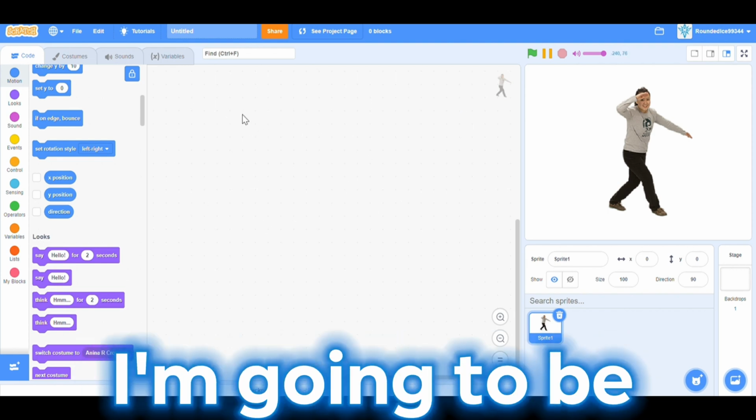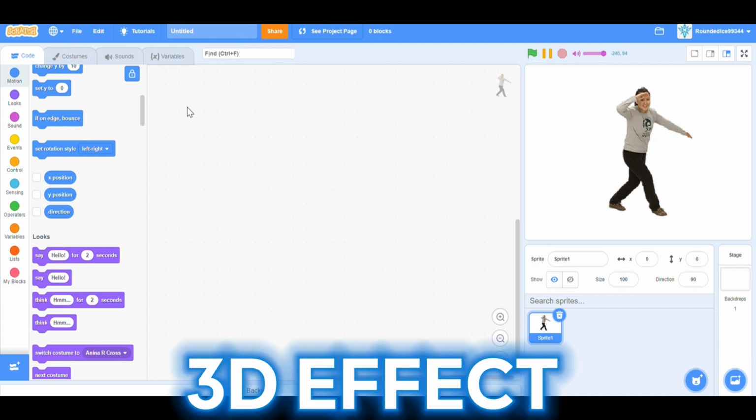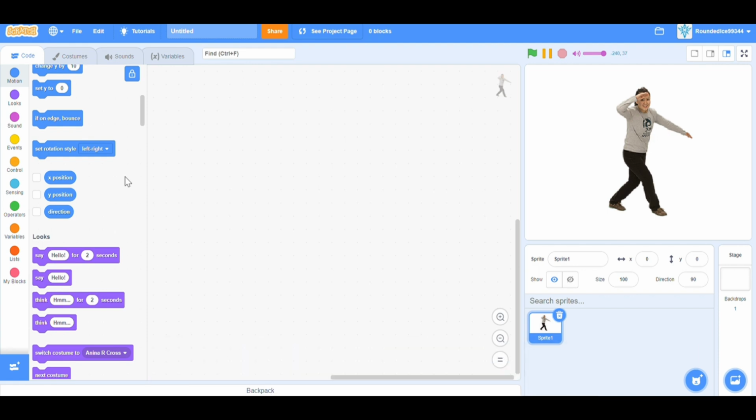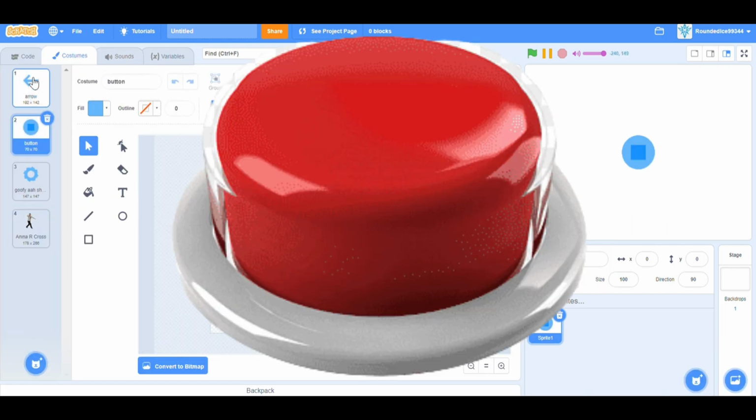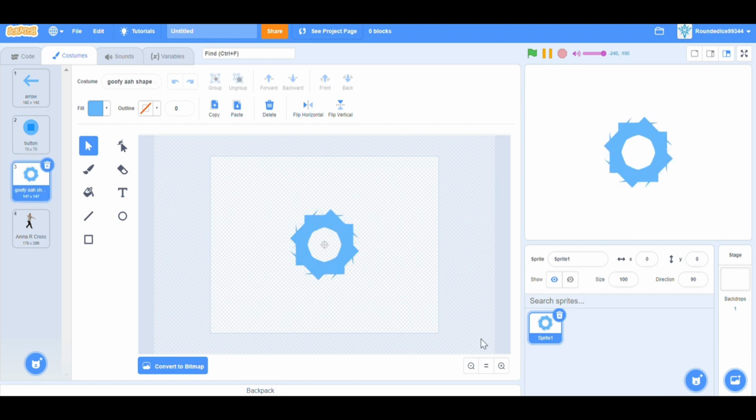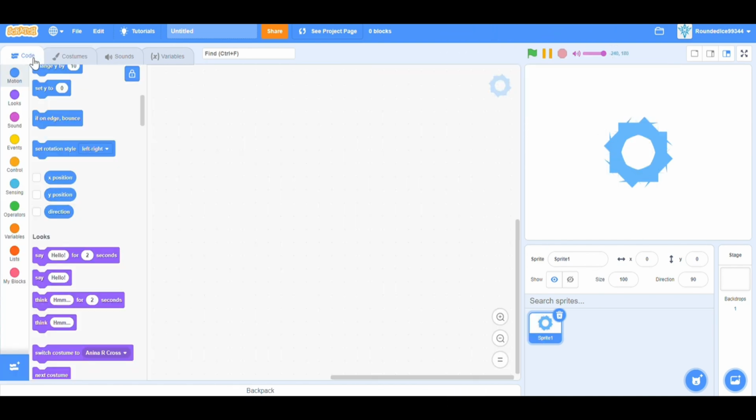In today's video, I'm going to be showing you how to make a 3D effect in Scratch. This can basically work on anything you like, from an arrow to a button and any shape you want. And I have a mystery shape at the end, so try and guess what it is in the comments, and I'm going to be revealing it, so don't forget to stick to the end.